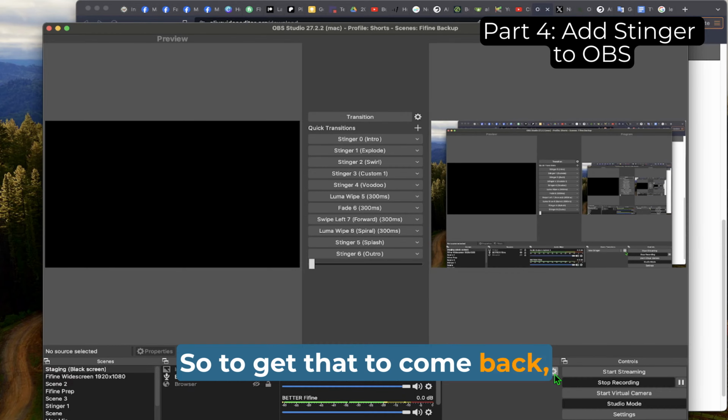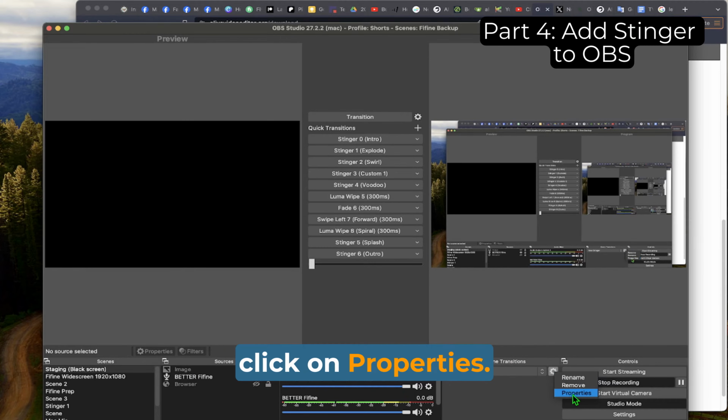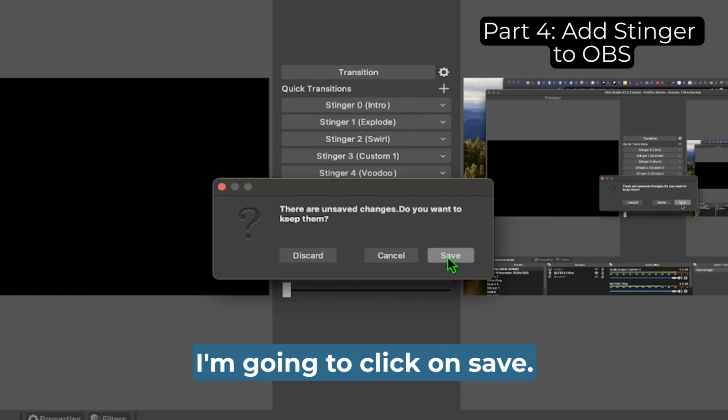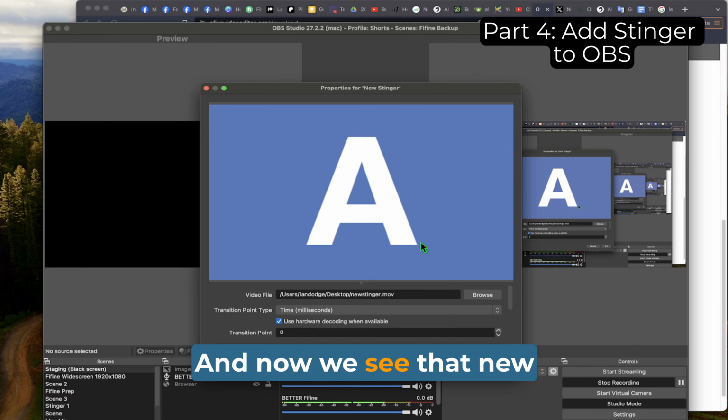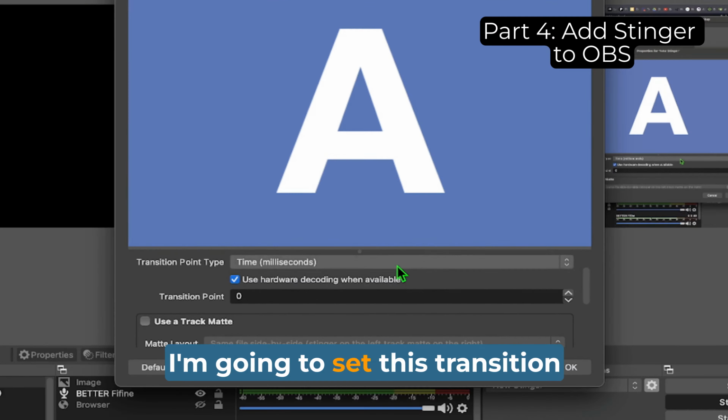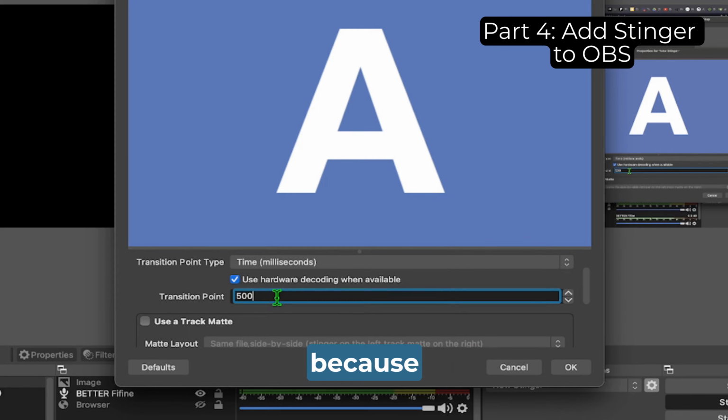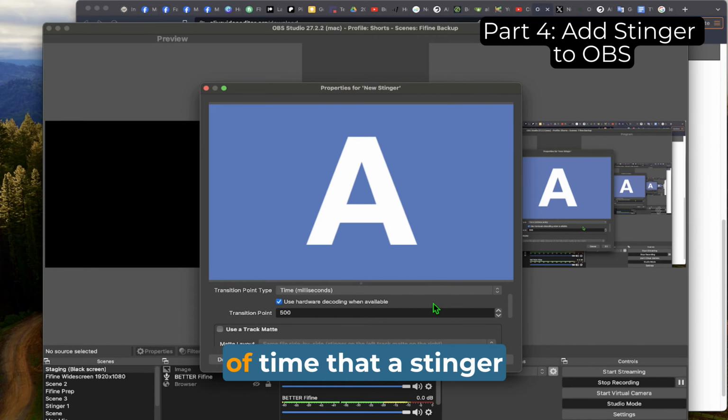So to get that to come back, I'm going to click on the gear icon next to the new stinger item here and click on properties. And then it asks if I want to save. I'm going to click on save. And now we see that new stinger window. And now that we selected our video file, I'm going to set this transition point to 500 because that's kind of an average amount of time that a stinger would transition at.